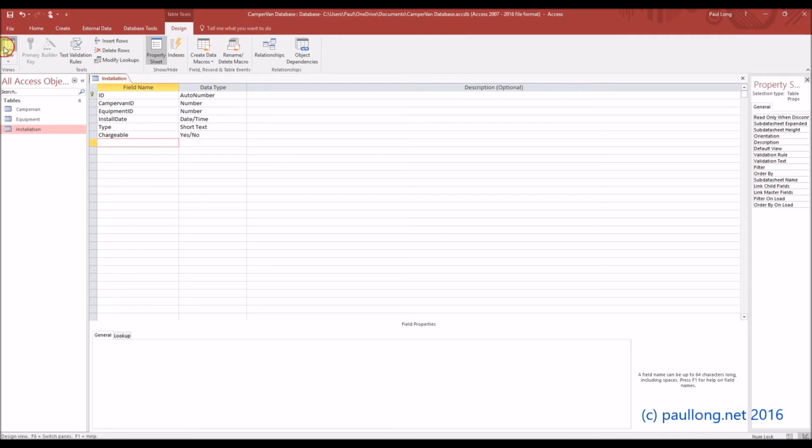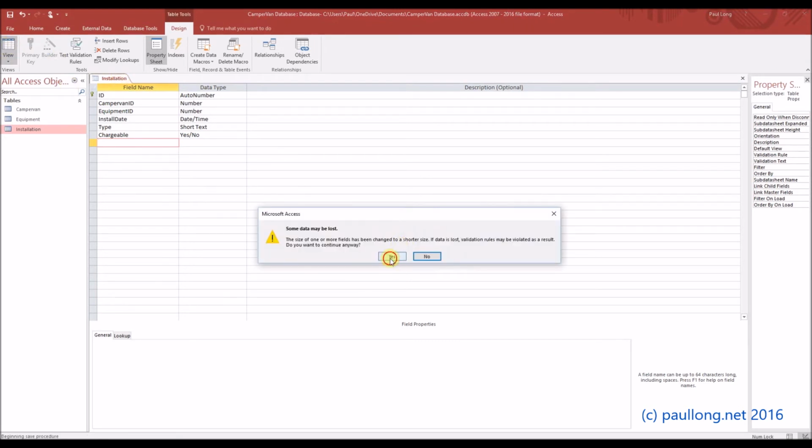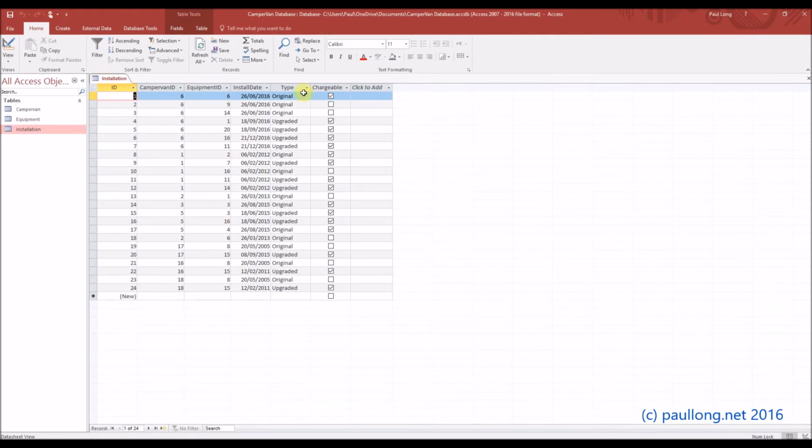Anyway, let's go back to datasheet view. Again, we should lose some data, but it's only spaces that we've lost. And notice how we've now got the tick boxes because we set that as a yes/no field.